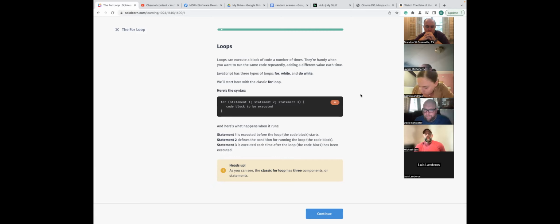Here's the syntax: for (statement 1; statement 2; statement 3) { block of code to be executed }. And here's what happens when it runs. Statement 1 is executed before the loop, the code block starts. Statement 2 defines the condition for running the loop, the code block. Statement 3 is executed each time after the loop, the code block has been executed.